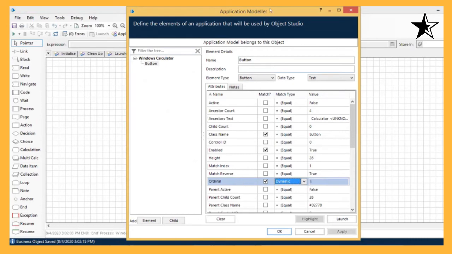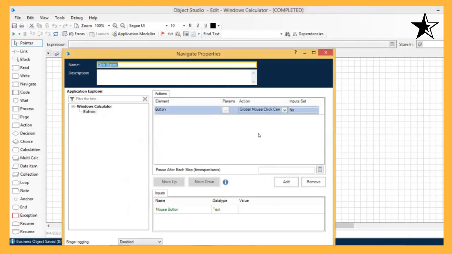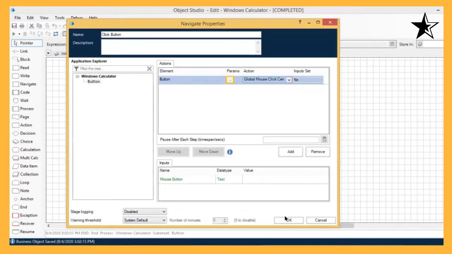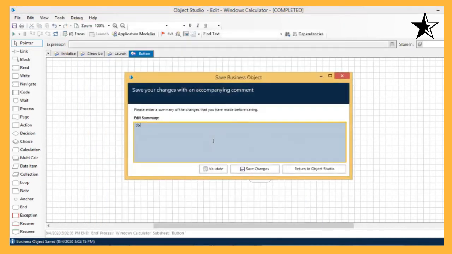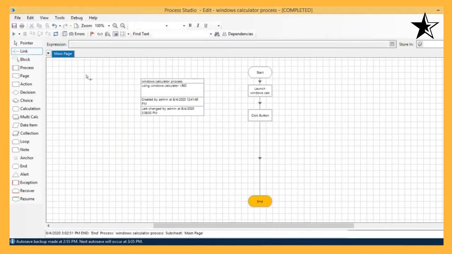From the application modeler, I have to select the element and select its attribute. Just click on OK, and in the navigate stage, I have to give the ordinal value. Now suppose I change the ordinal value as 23, right? So 23 is okay, and it is okay. I just save it, done, save changes. I run the process again.